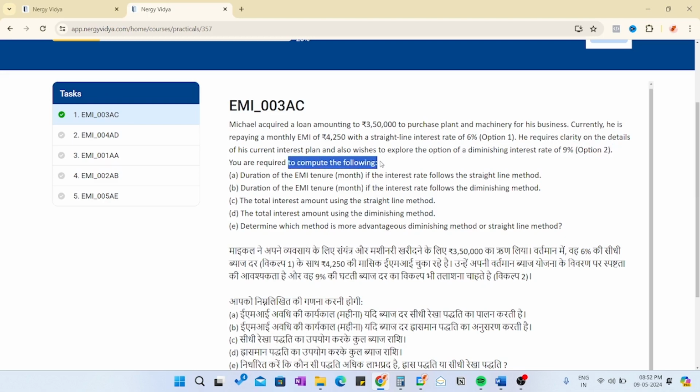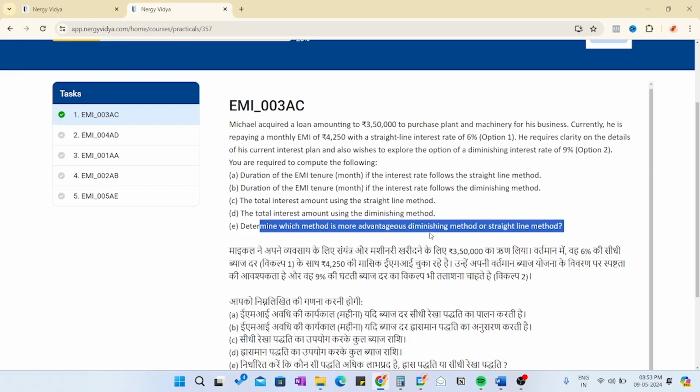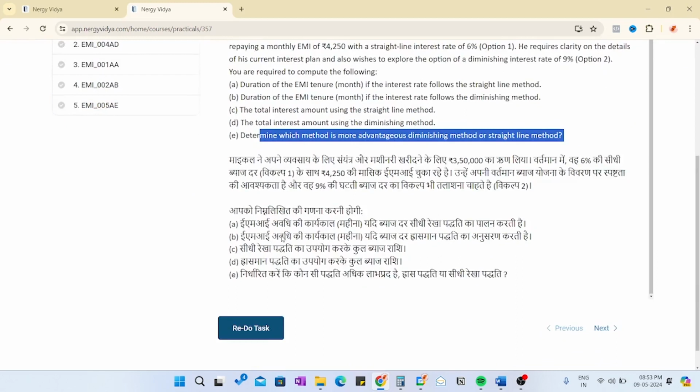You are required to compute the following. So we have to calculate 5 points. Number 1, duration of EMI tenure if the interest rate follows the straight line method. Number 2, duration of EMI tenure if the interest rate follows the diminishing balance method. Number 3, the total interest amount using the straight line method, and number 4, the total interest amount using the diminishing method. And last, determine which method is more advantageous, diminishing or straight line. So now let's solve this.